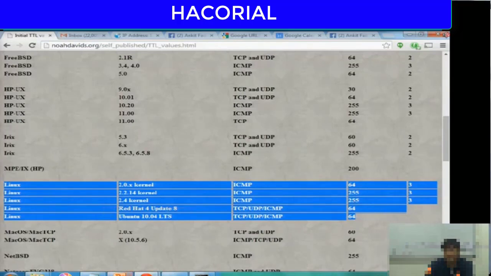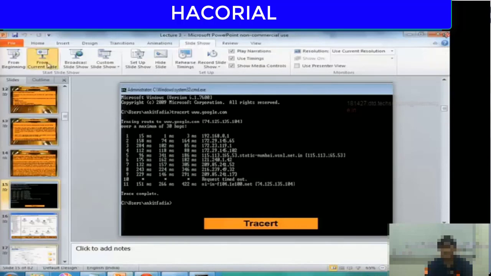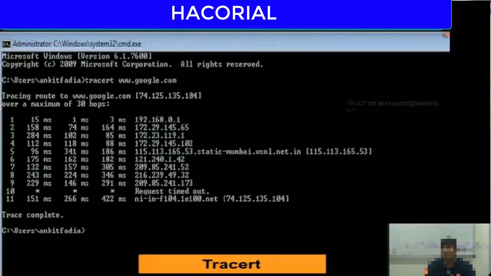Later on, in maybe the next lecture, when we discuss OS fingerprinting in detail, I will actually reconfirm the guesses that we have made. So the guesses that we have made is that talentedge.in is running Linux and imt.edu is running Windows. So later on, we'll actually confirm whether these guesses are correct or not. So that's what traceroute is all about, and that's what ping is all about.